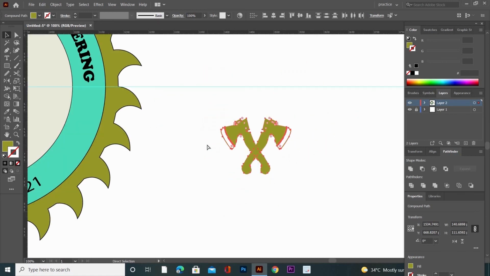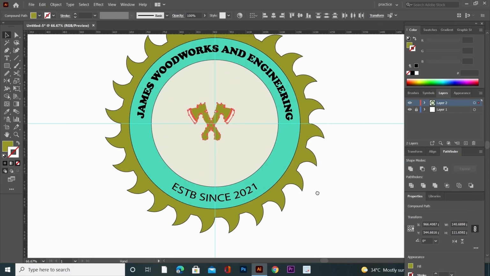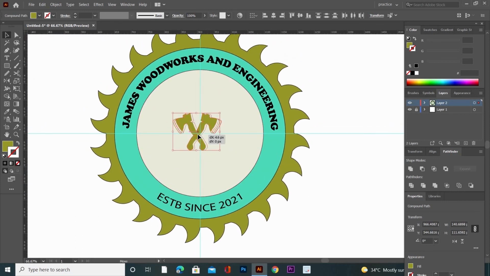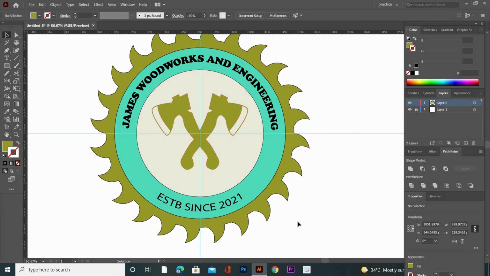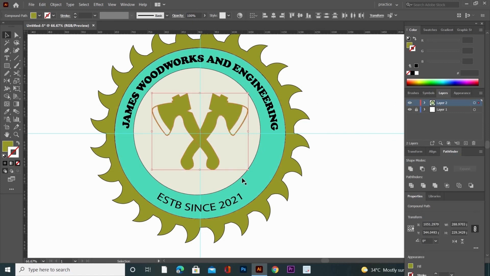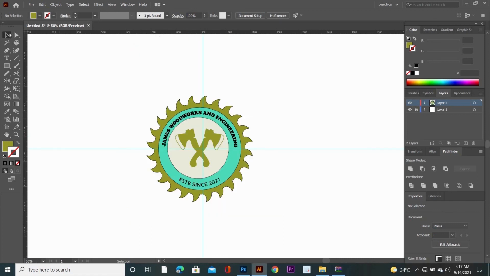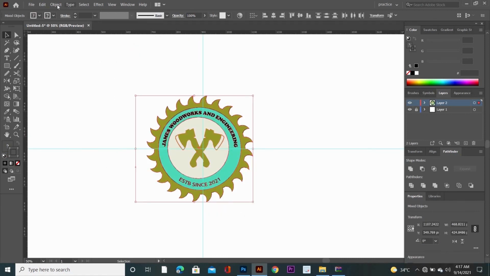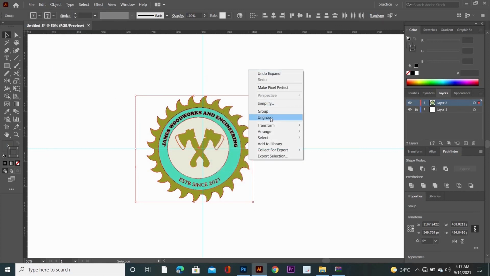Now select both, press and hold the Ctrl key and click on minus to zoom out. Now click and drag to bring it inside that circle shape and place it right in the middle. Click and drag out to make it bigger. Now select the whole object, go to object, expand, click on OK and then right click and ungroup it.